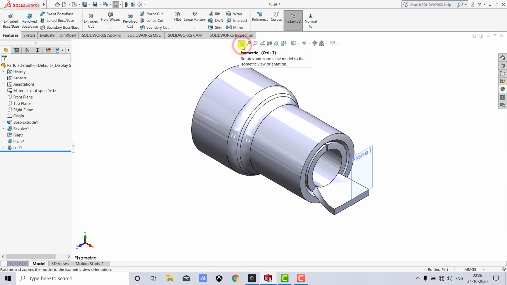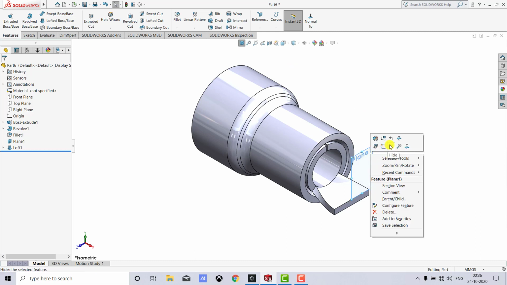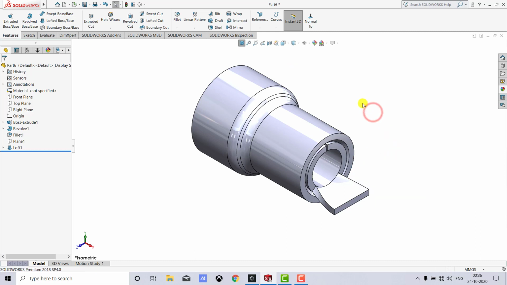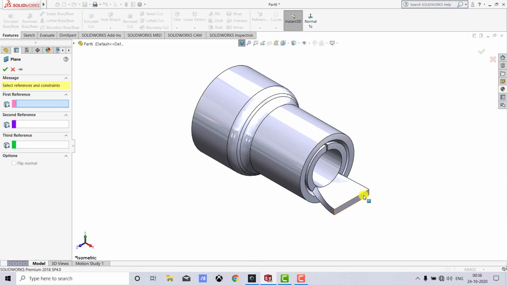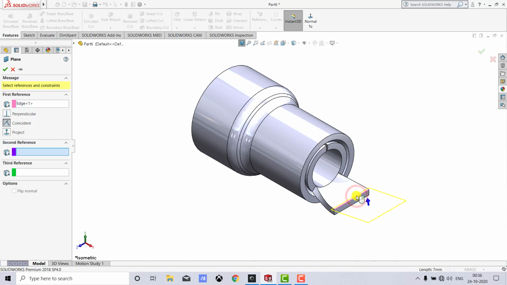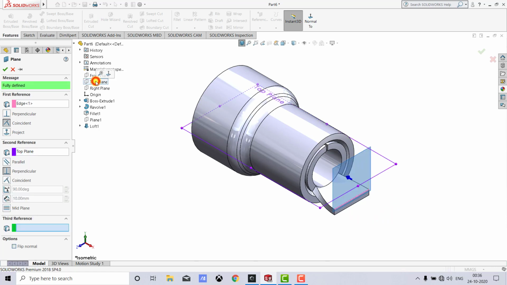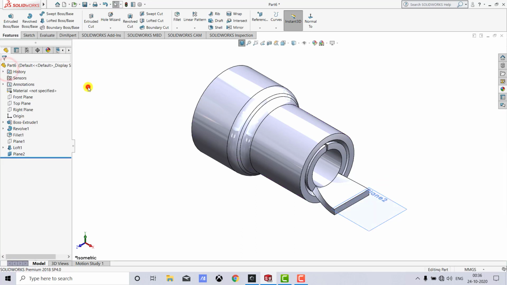After creating this lofted boss feature, we have to create the second plane. Before that, right click on this first plane and select hide. After that, we'll go for the reference and select plane. Now we'll select this upper edge of this loft. After that, for the second reference, we'll select the top plane. For this reference, we'll select parallel and click on OK.